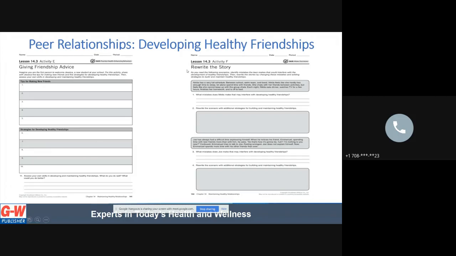And the activity on the right, which is titled Rewrite the Story, the student will read the following scenarios, and this one is about Nikita, and identify what mistakes the person is doing to interfere with developing a healthy friendship. Then they'll rewrite the scenario, adding additional strategies to build and maintain healthy friendships.